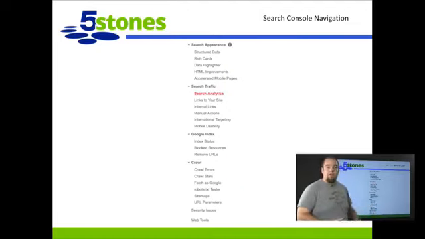Crawl errors. So if Google is having a problem crawling one of the pages of your website, and again, it'll send you an email about that when that kind of stuff happens. But there's just all kinds of stuff here in Google Webmaster Tools that you would use to make sure that your website is performing at its optimum.